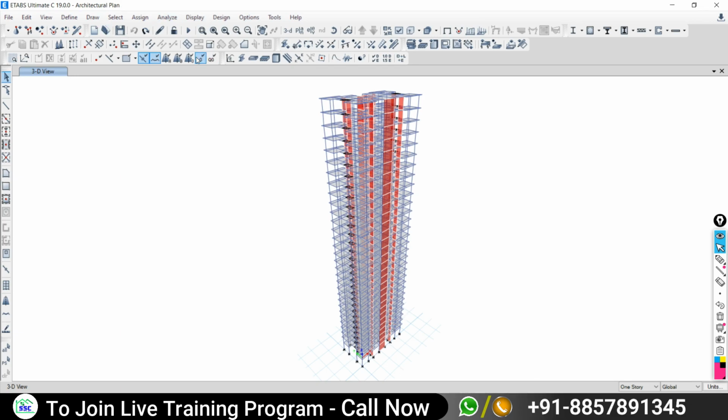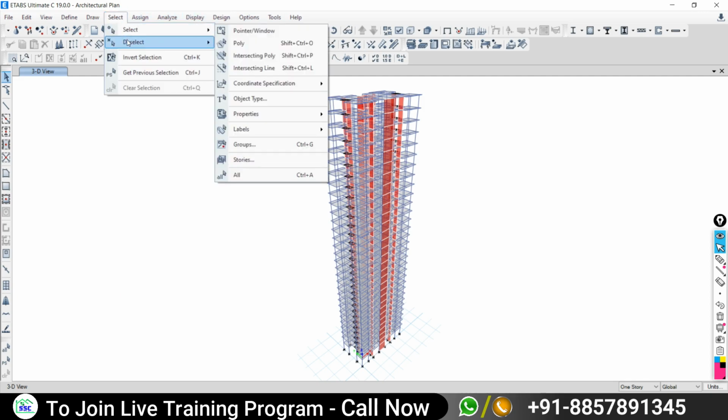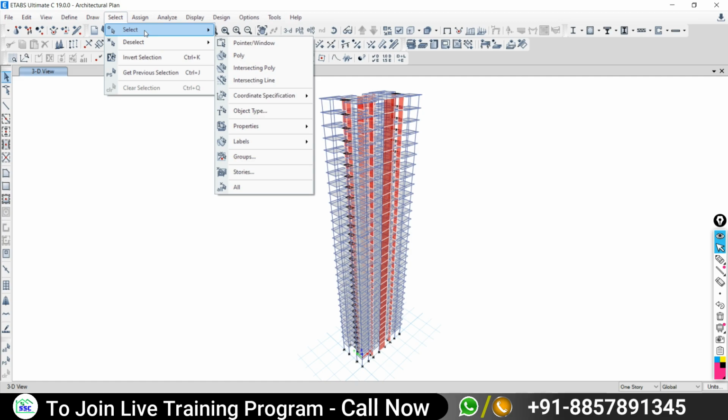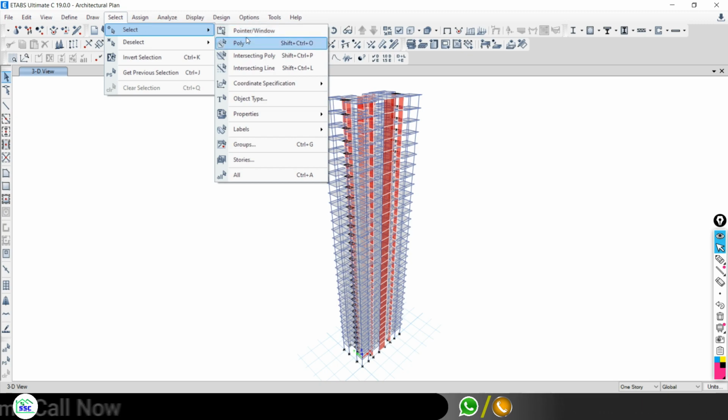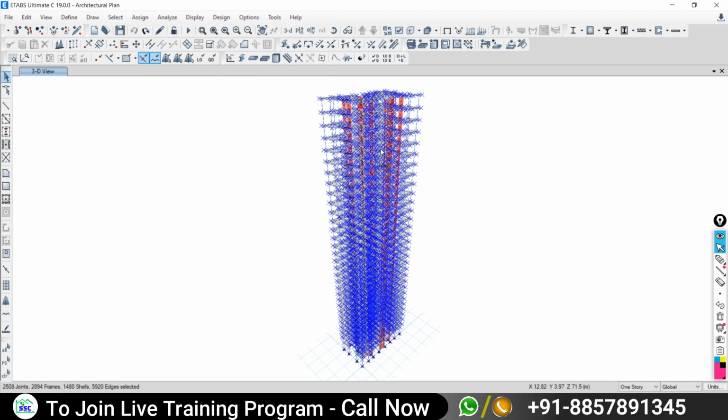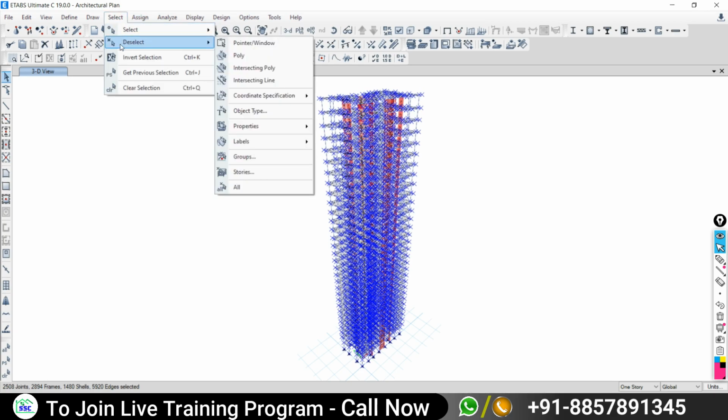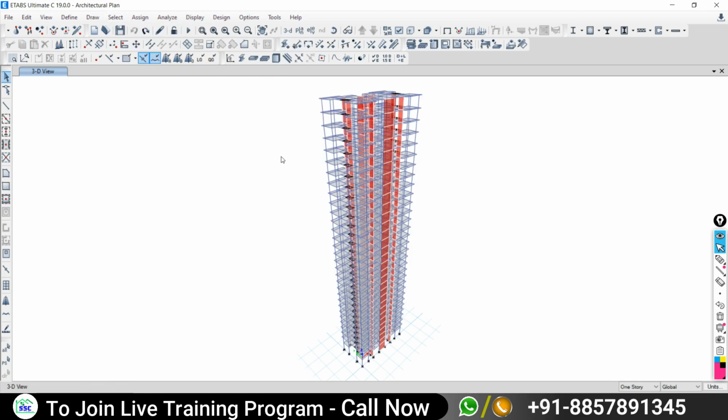Again go to select. Both options are there, select and deselect. My first intention is that I want to select the entire model, all the structural elements, in once. So just go to select, and the option all is there, so all will be selected in once. Then go to select again. The option deselect is also there. In the same way, you can say all, so all will be deselected.